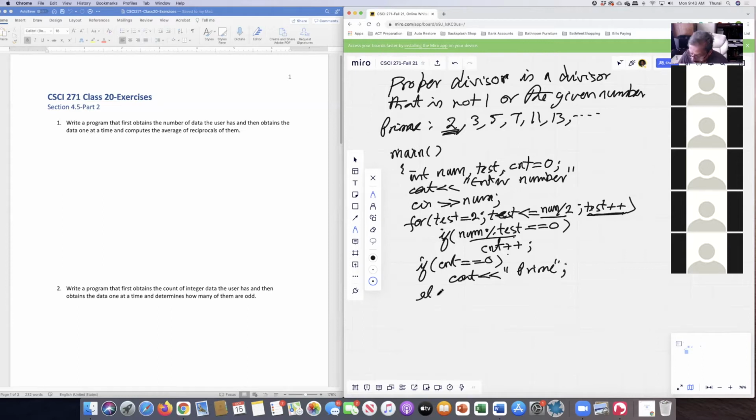Else, you have to write a conclusion. Your program cannot leave out a conclusion. The conclusion must be provided in any case. If count is 0, then the conclusion is that the number is prime. If the count is not 0, then not prime. As simple as that. If there was any divisor, then it's not prime. Okay, that's one way.